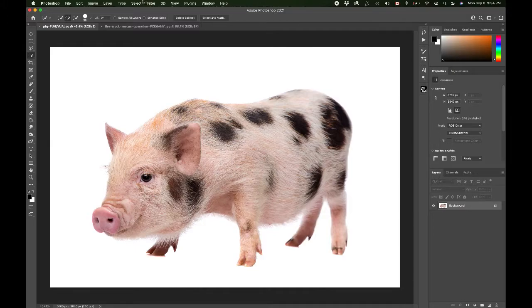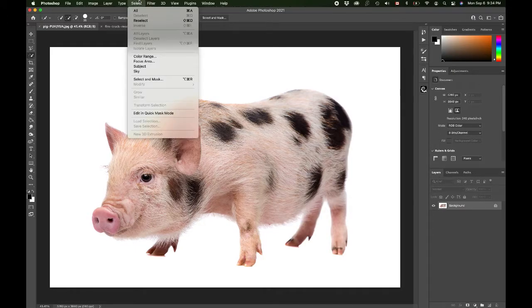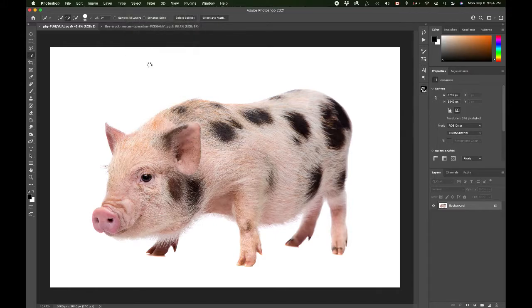And I'm going to show you another way here. If you go to select subject, it will do an automatic job as well. And then again, you can decide by using that quick selection tool, say the automatic thing didn't do it quite right for you, you wanted to add something, you could just go back up here with your quick selection tool and add or take away anything you didn't like that was done automatically.